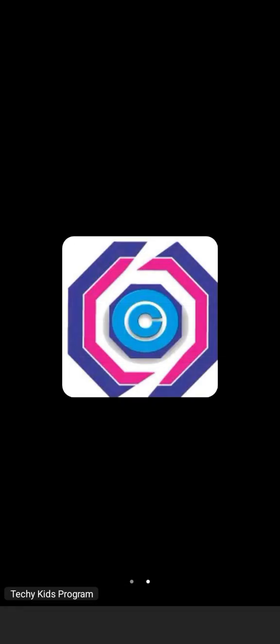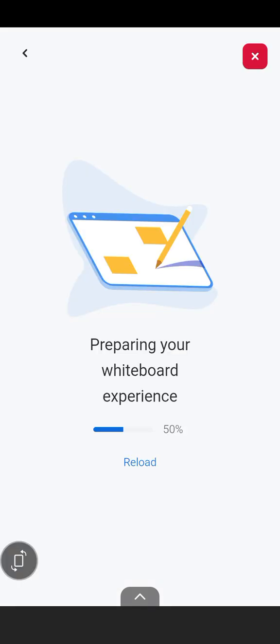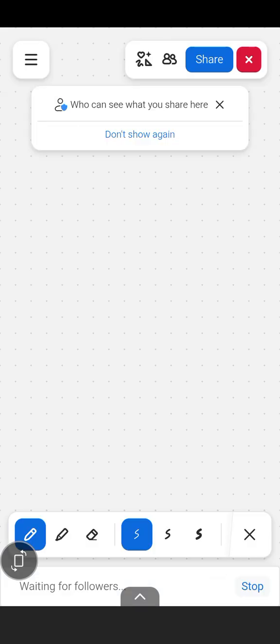So click on the new whiteboard and allow it to load. Once it's loaded, this is the interface of your whiteboard. Let's see how to use the menu one after the other. When you click on this pencil, you can use it to write the date.